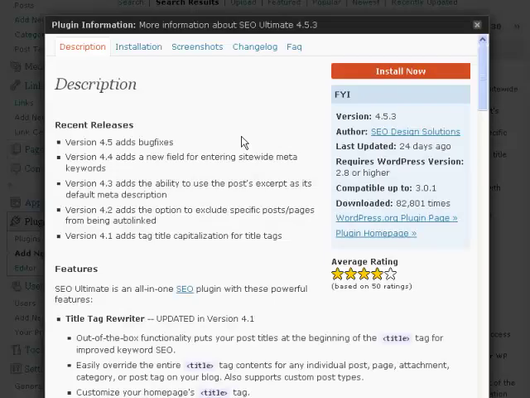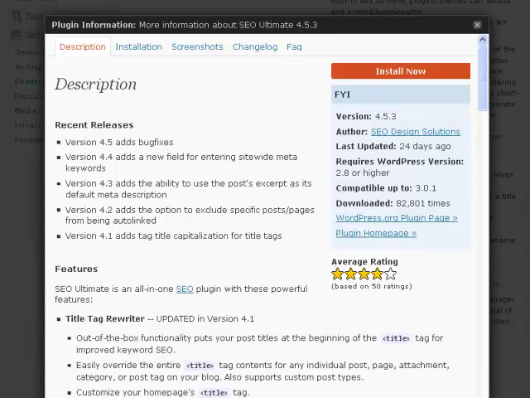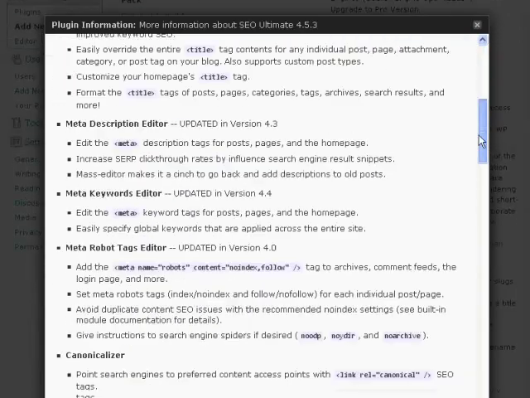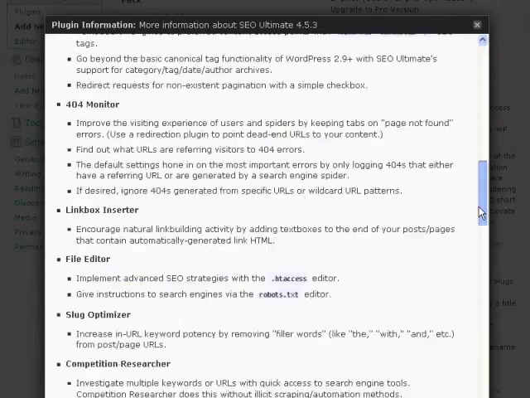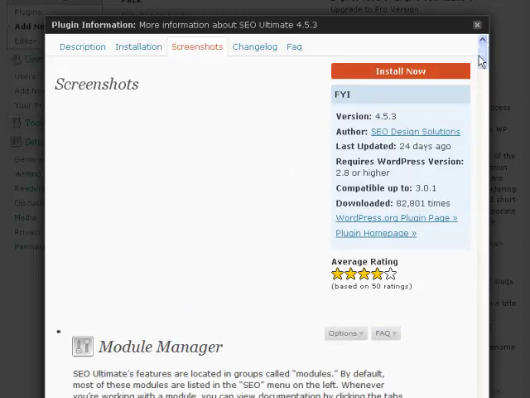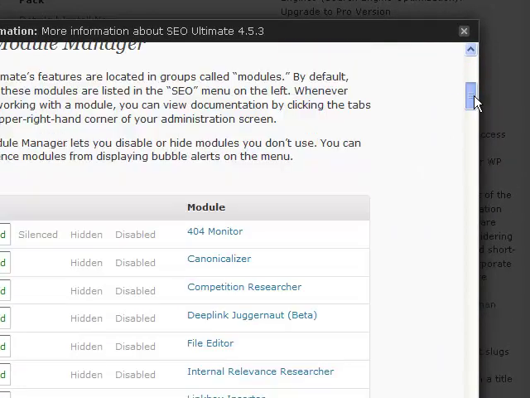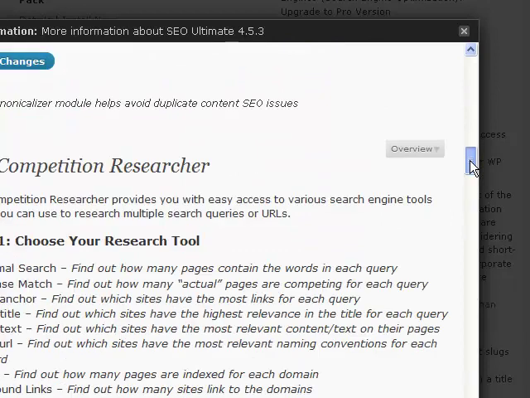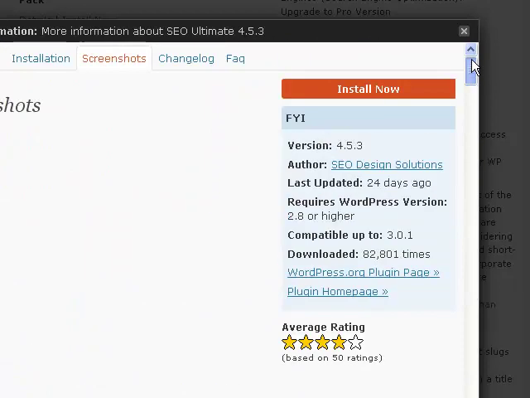The first thing that you want to see is the description of the plugin. What does this plugin actually do? And then you can scroll, and then you can see the features and some of the other information that the plugin author has included in the plugin itself. Next, you can click on Screenshots. And here, you can actually see the screenshots of how the plugin would look once you've installed it to your WordPress blog. Next, you'll want to check the last updated date here.